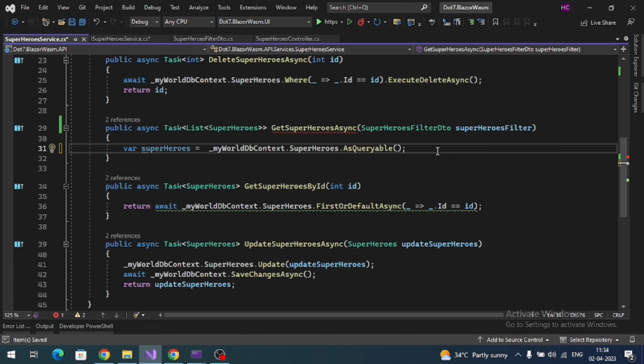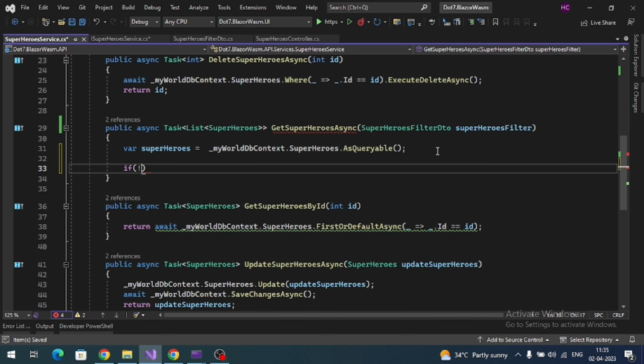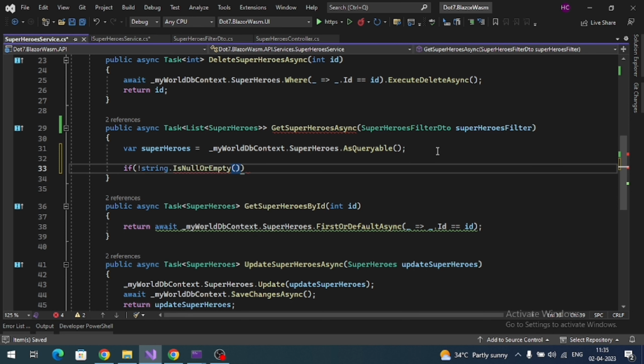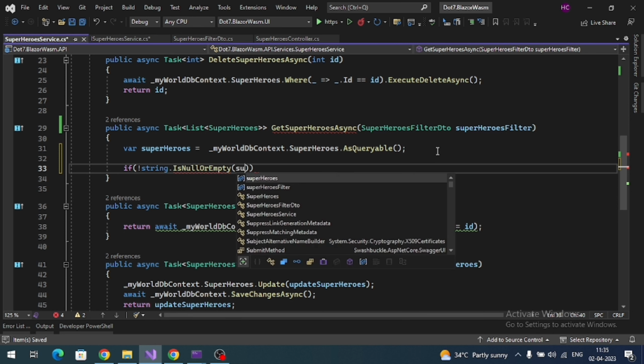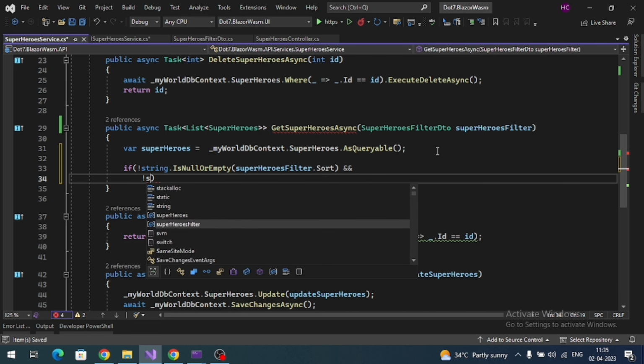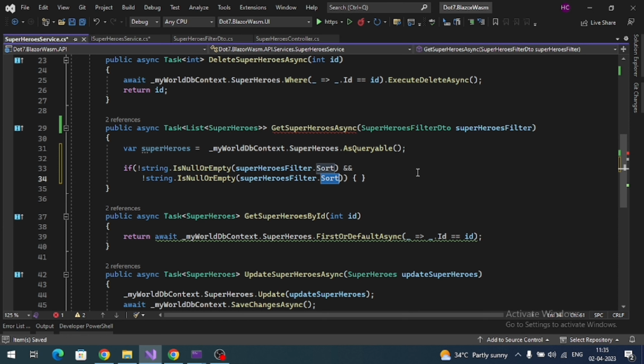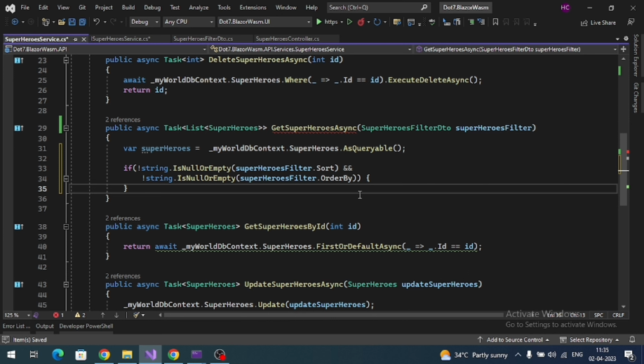Now I will check if string is null or empty of superhero filters dot sort, and string is null or empty of superheroes order by. I'm checking both are not empty. At that time, I want to add a dynamic condition on my query, superheroes query.